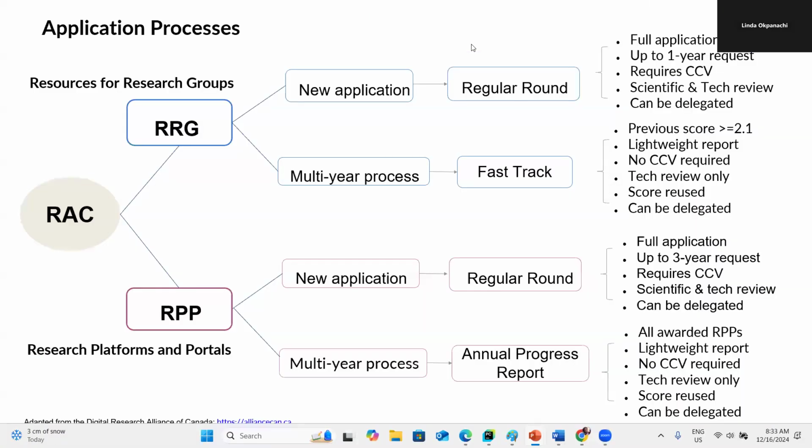Now, let's walk through the application process of the RRG and the RPP, right? For new applications, there's a regular round, which is great if you're working on short-term or exploratory projects. The application goes through both a scientific review and a technical review. Why a scientific review? This is to evaluate the importance and quality of your research, while the technical review is to ensure that your resource needs are realistic, right? You would also need to submit a Canadian Common CV, your CCV, and this will help the reviewers understand your qualifications and experience.